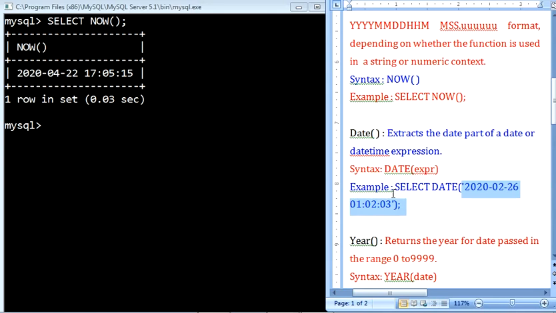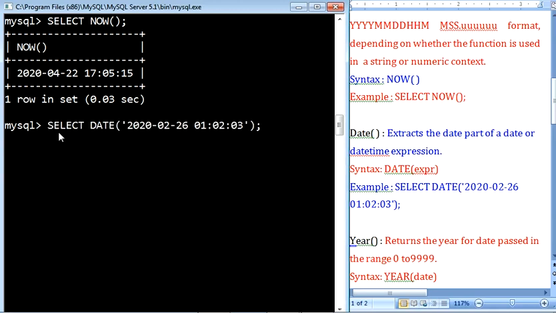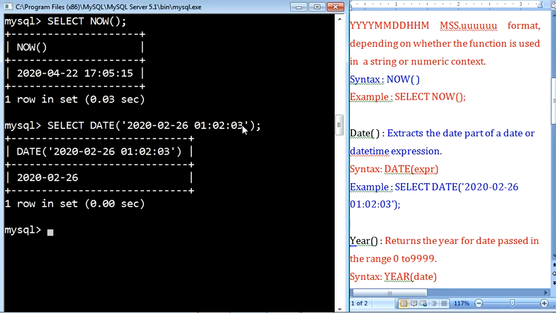Now first let us execute this example on our MySQL platform and see. So here what we have given is select date 2020-2-26, that is 26th February 2020, and time is given as 1 o'clock 2 minutes 3 seconds. So what will it return? See, from this only the date part is considered and returned. Now let us see if we pass the now function as an argument.